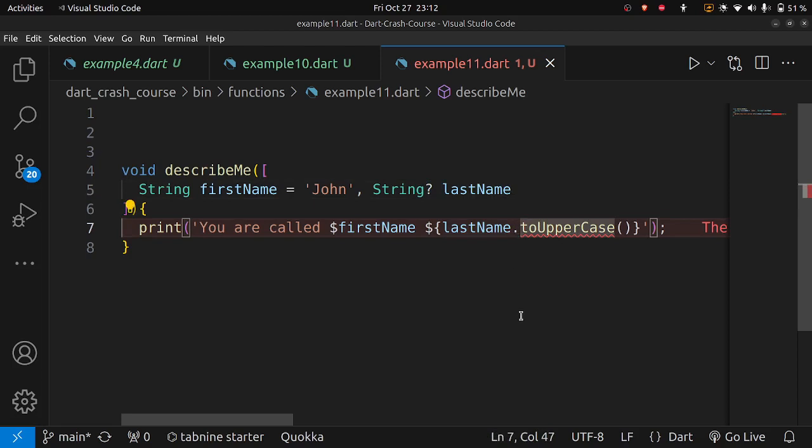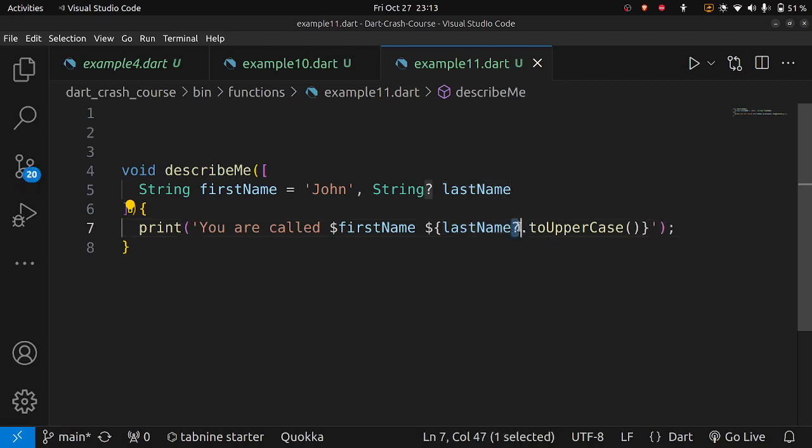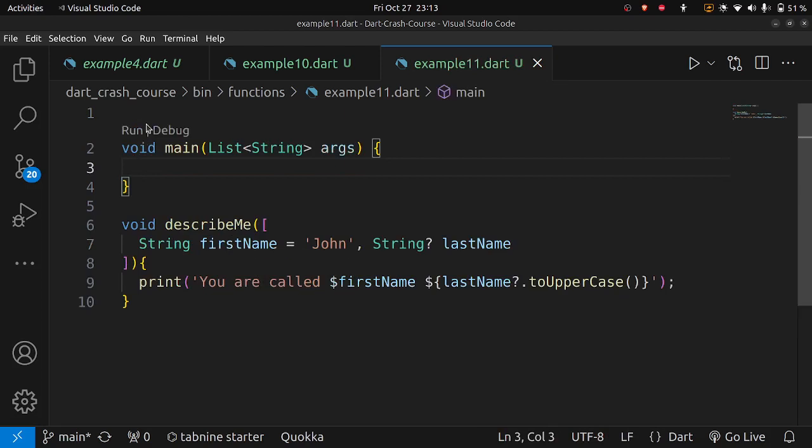Now to be able to do this, we use what I think is called a null-aware operator. Here with this question mark, we are telling it that if this value is provided, then call this method on it. But if it is not, okay, fine, just leave it, don't do anything. So let me show that.